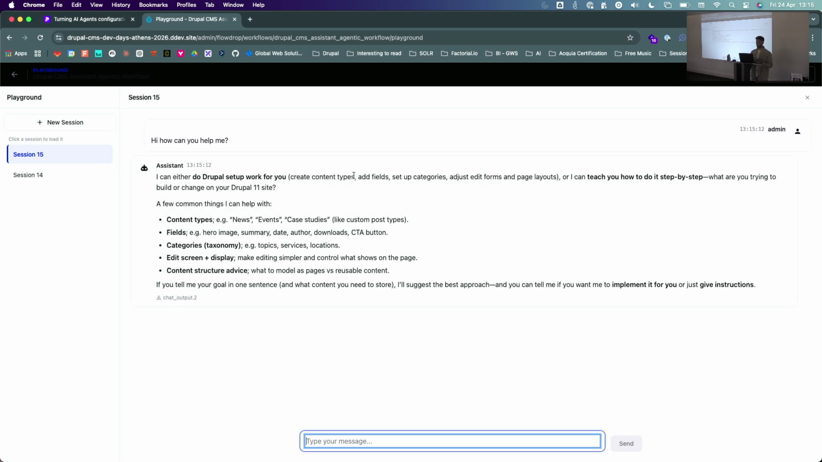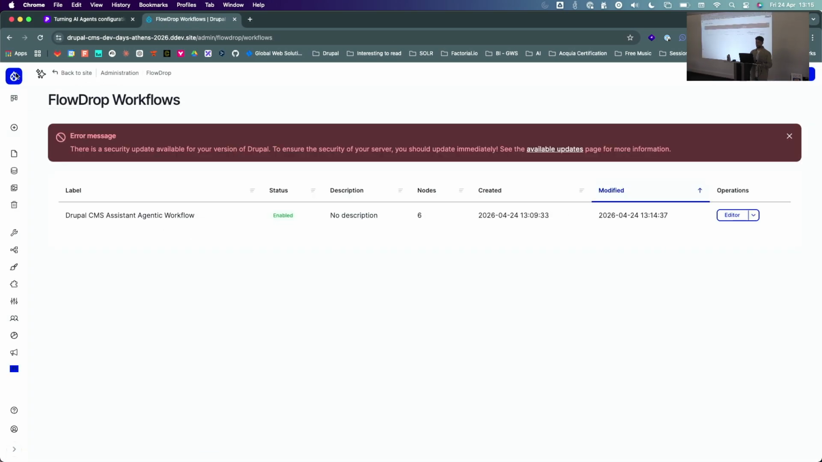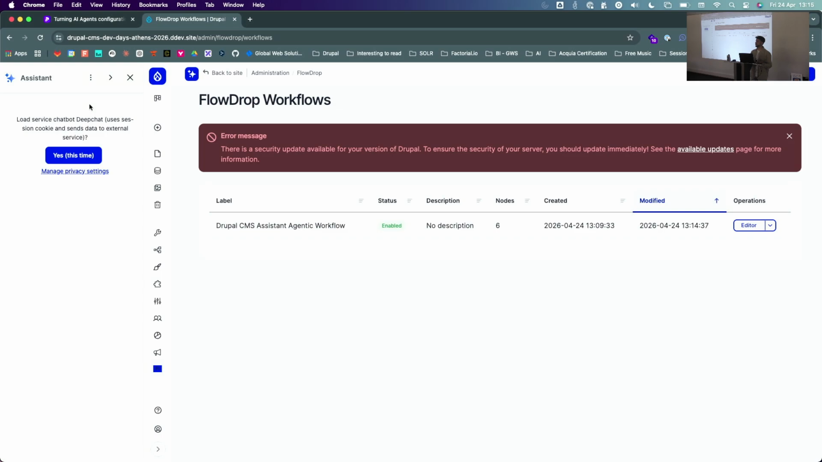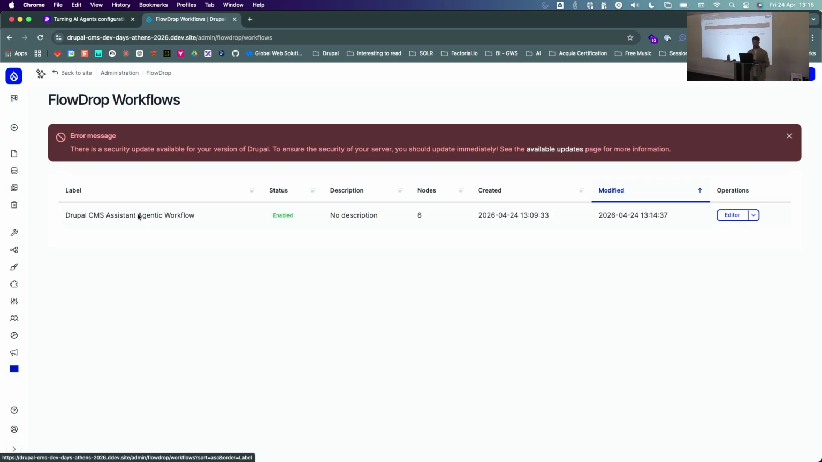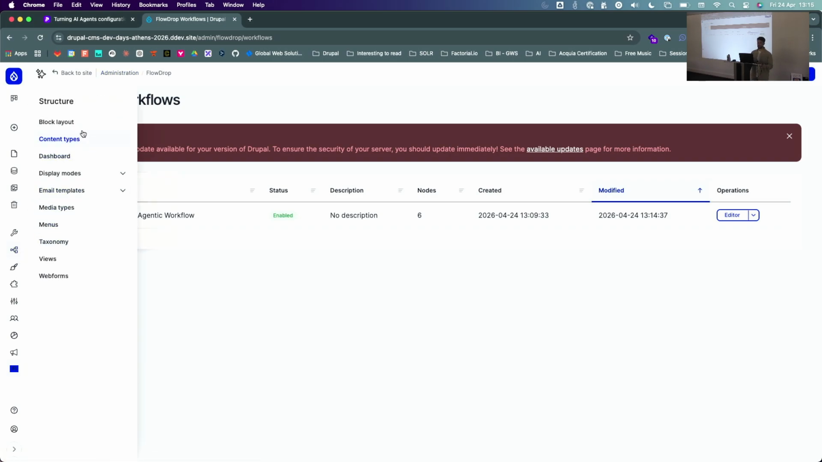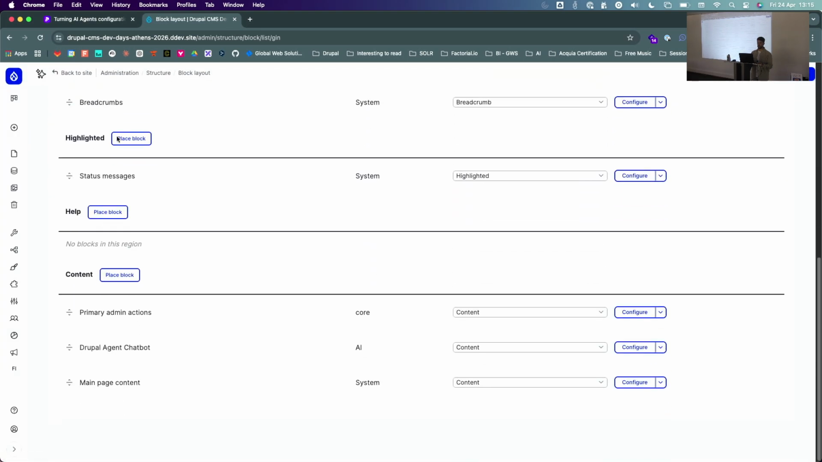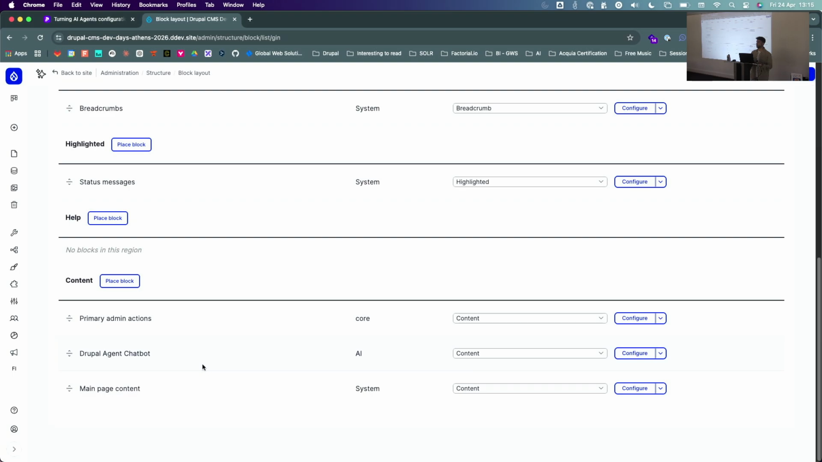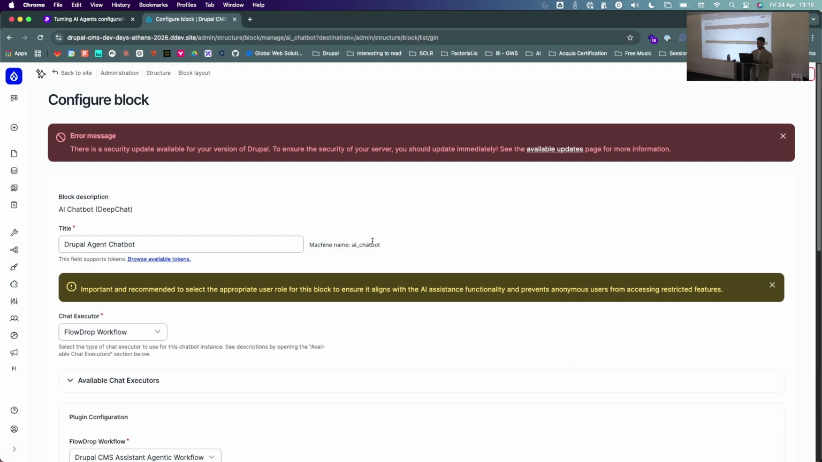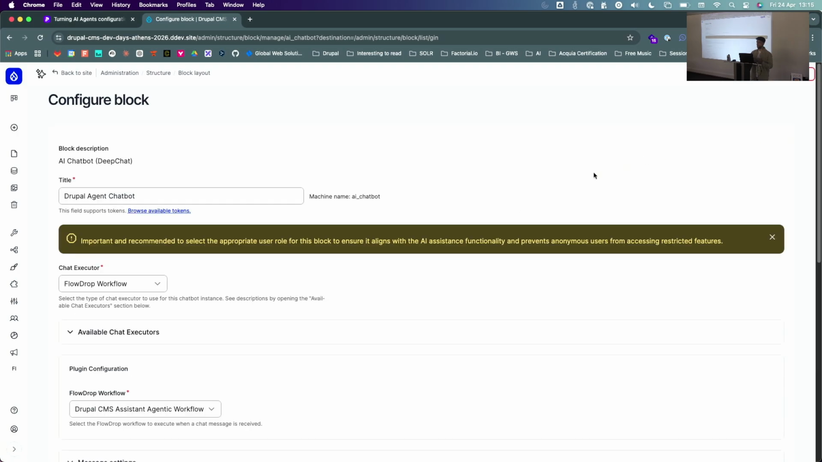So the next thing that we are going to do is try to use this workflow inside the Drupal CMS assistant. For that, what we need to do is go into the block layout that we were checking previously, and then going into the chatbot that we have created. So if we go to the configuration, here we have some new things, okay, that I will explain later, what is new and what is coming, for example, in Drupal AI.